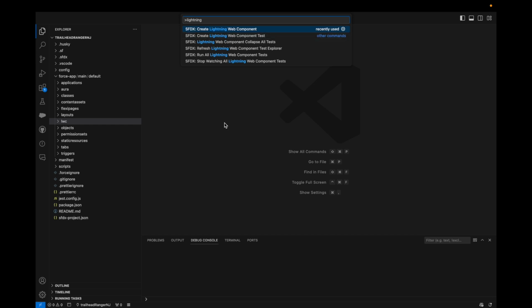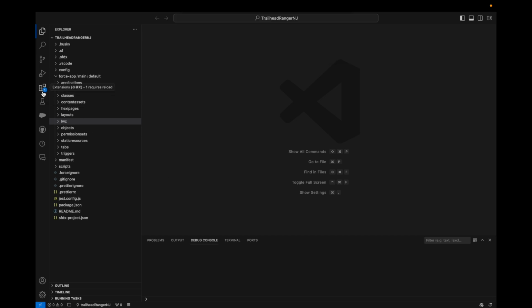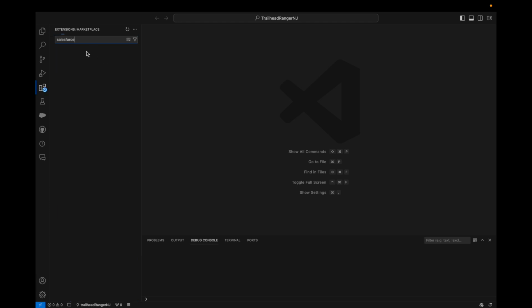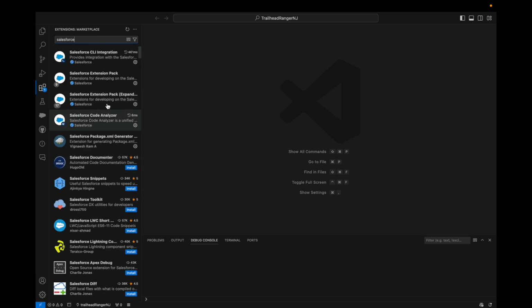And again, after connecting your developer org to VS Studio, you should have some extensions installed, that is the Salesforce CLI and other extensions as well. I guess I have covered that in a video, but if not, I'll let you know briefly here. There are some extensions, that is the extension pack and CLI integration. So these should be installed.